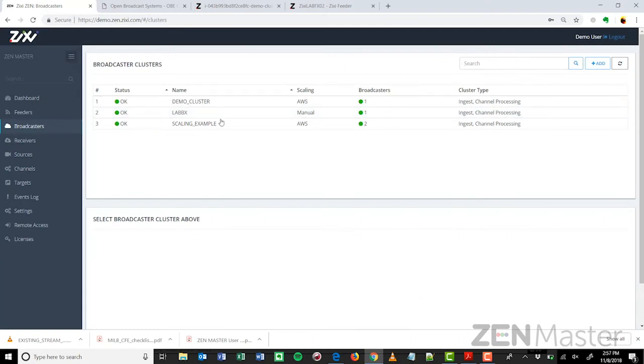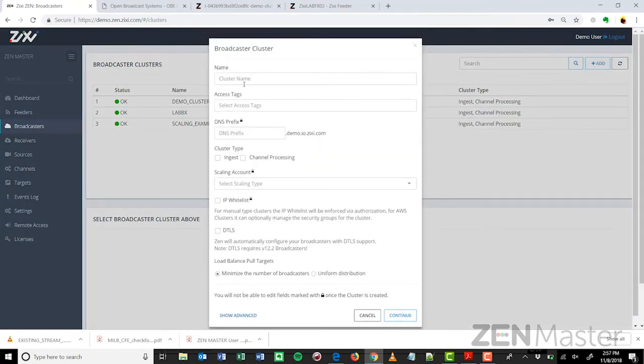So, as well as connecting to pre-existing components, feeders, broadcasters, receivers, etc., ZEN Master also allows us to provision cloud infrastructure dynamically from this single portal. Here I'm back in the broadcaster screen, and I'm going to launch a brand new broadcast cluster.